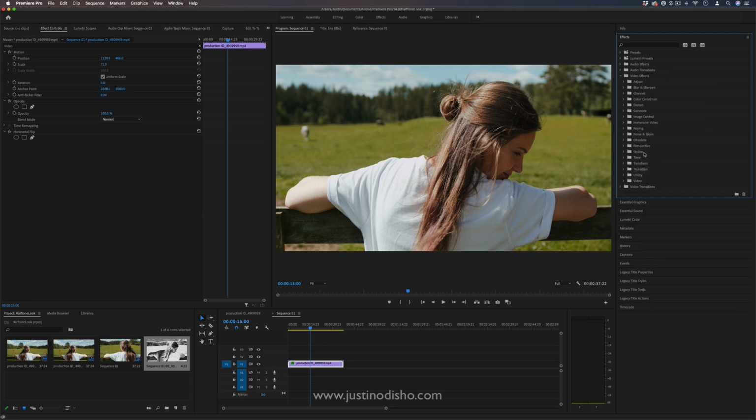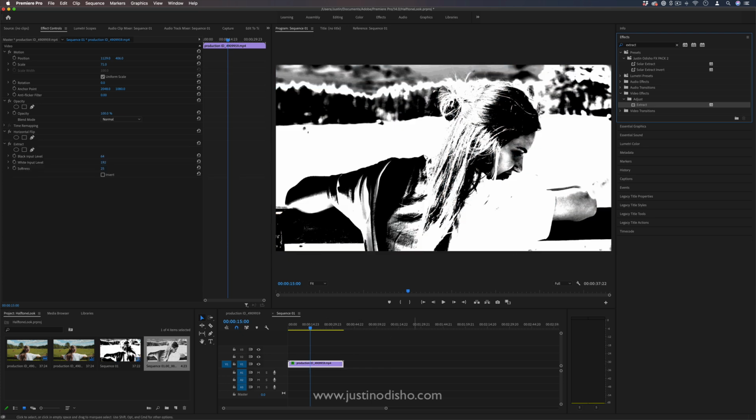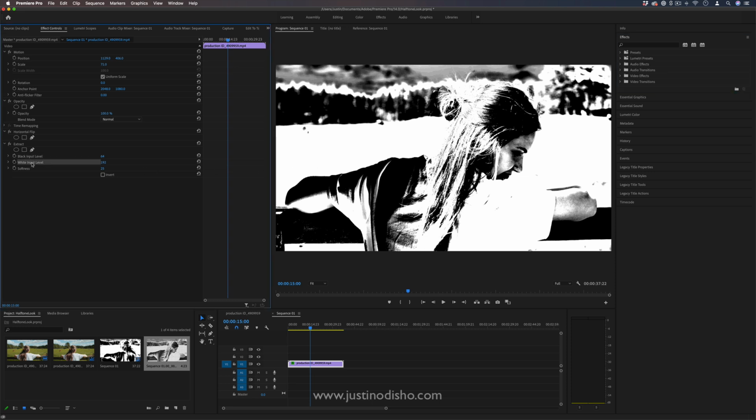So I'm going to first go to the video effects folder, and then I want to find one called extract. This is going to be in the adjust video effects folder, and I'm going to click and drag that onto our image. That'll give us this cool black and white look. It basically extracts out the image based on the black and white input levels.